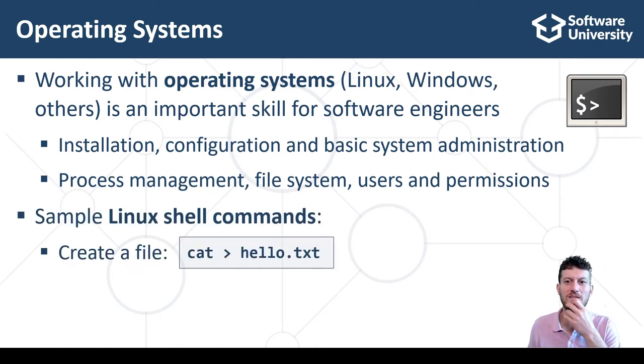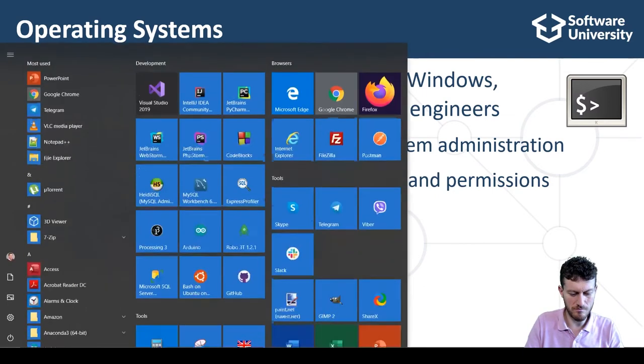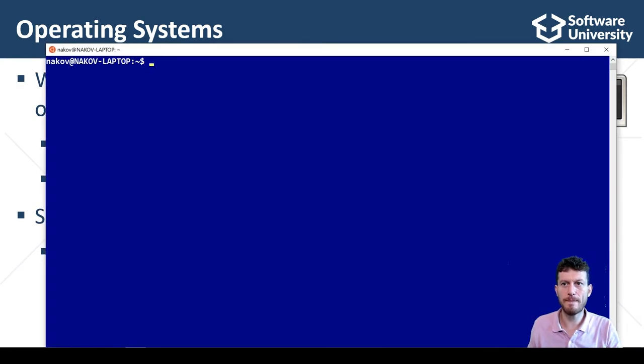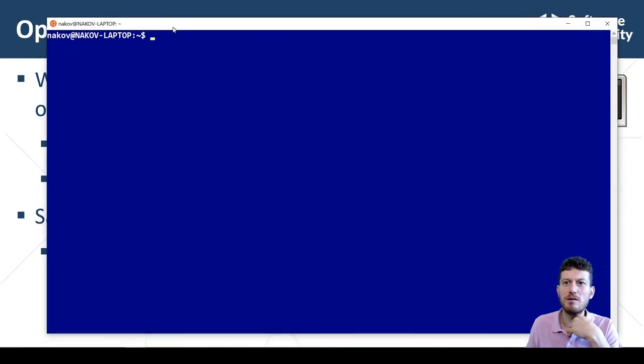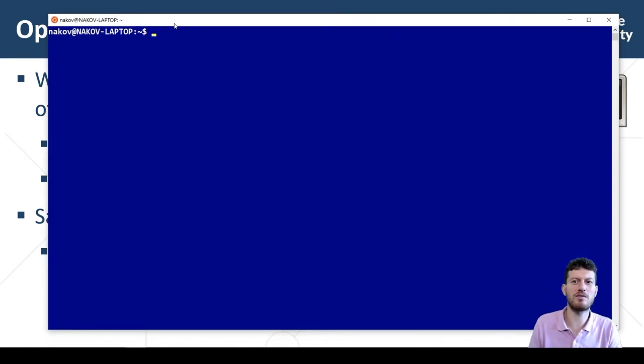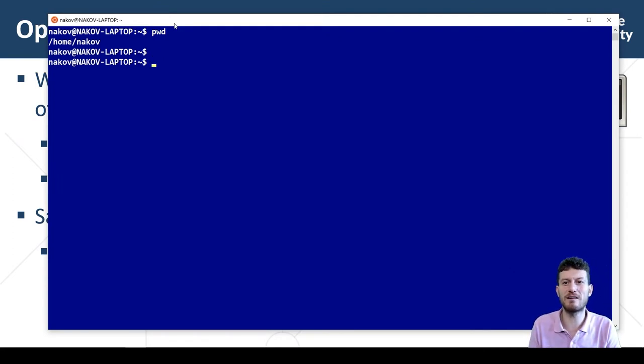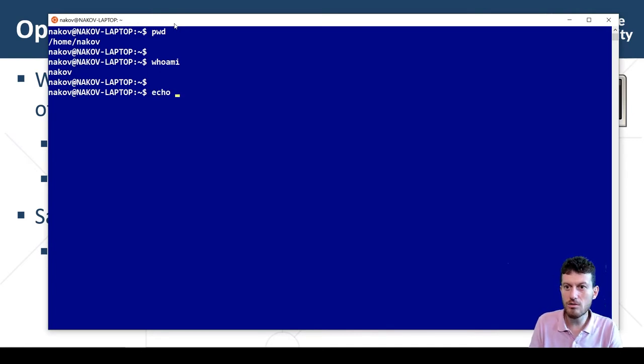These are sample Linux shell commands, just to illustrate what the Linux console is and what a Linux shell is. I will first start the Linux shell. I have an Ubuntu Linux on my laptop. This is the Linux shell. I can write commands here, like pwd. It shows the current directory, or the whoami command, it shows the current user, or the echo command, which prints a message. For example, echo hello Linux shell.